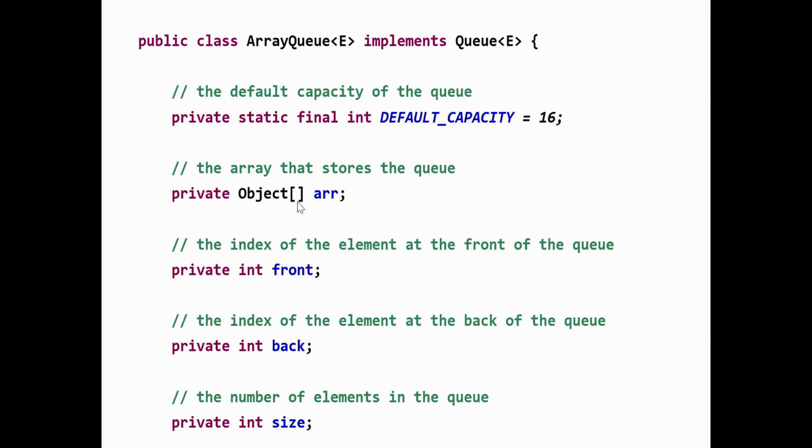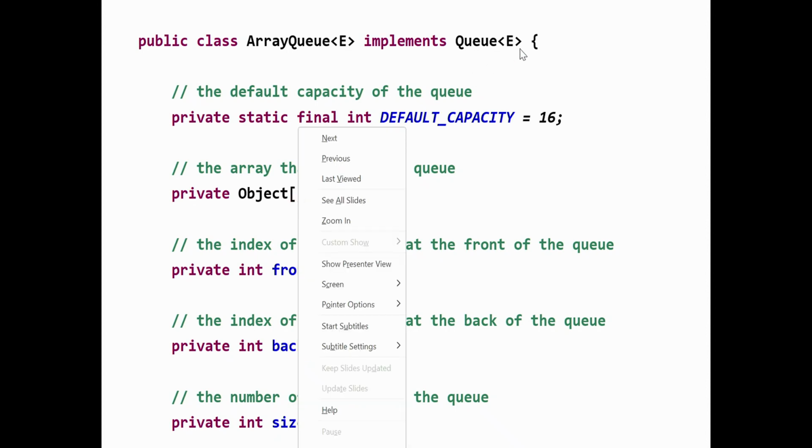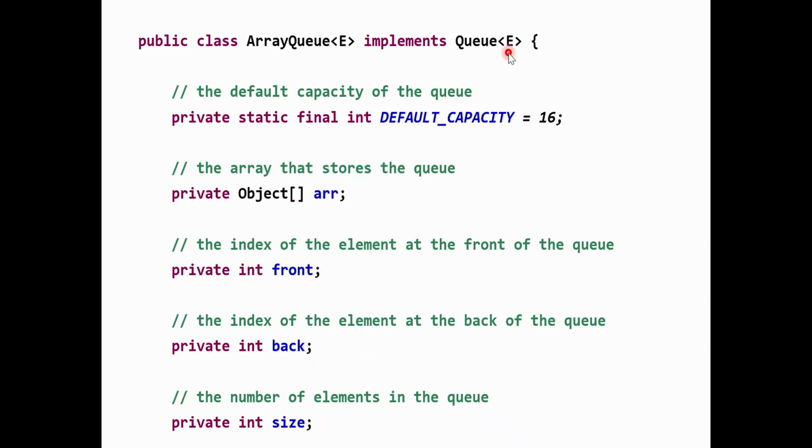So we need an array to hold our elements. We're going to use an array of Object, because we can't use an array of type E, unfortunately, in Java. We have to use an array of type Object. We're going to keep track of the index of the front element, the index of the back element, and the number of elements that are actually in the queue.